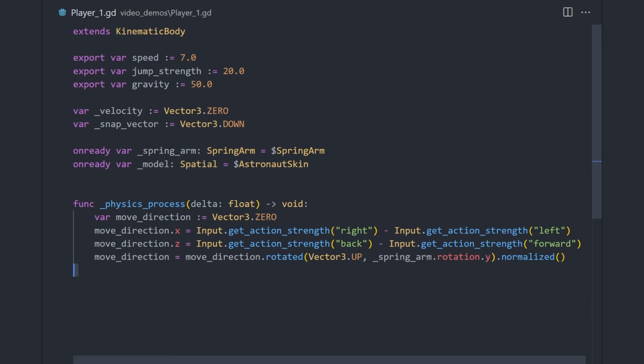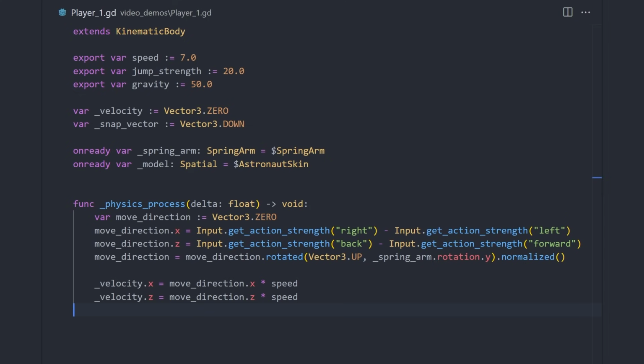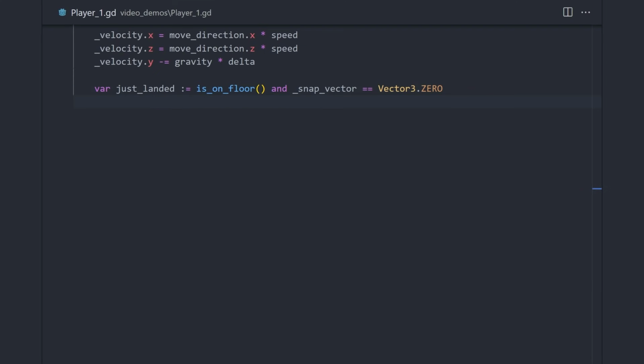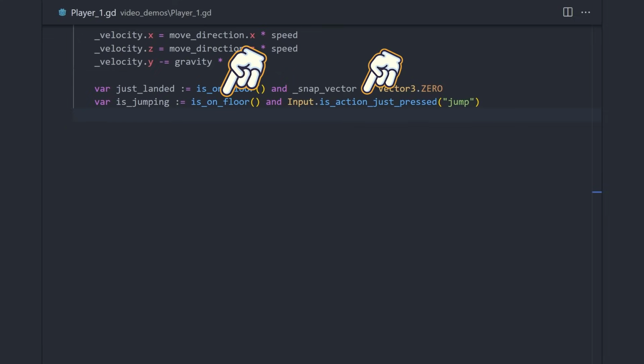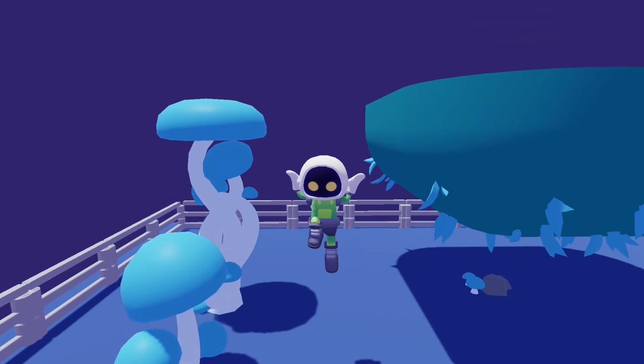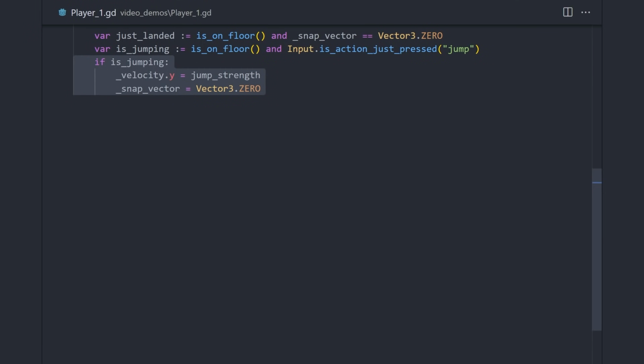We use the direction to set the velocity variable on the ground. Every frame, we also want to pull the velocity down using gravity. Applying gravity lets us detect when the character is on the floor using the isOnFloor function. We can use the snap vector and isOnFloor to check if we just landed. If the character is on the floor and the player presses jump, then they're jumping. Jumping should have priority, so we set the Y velocity to jump strength, and we zero out the snap vector to turn off snapping. When landing, we point the snap vector down to snap the character to the ground.